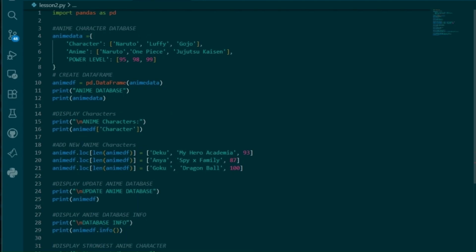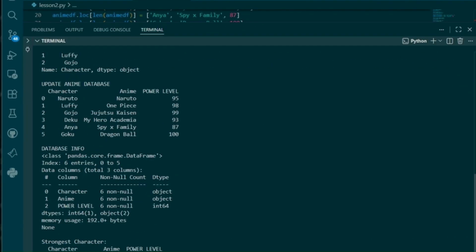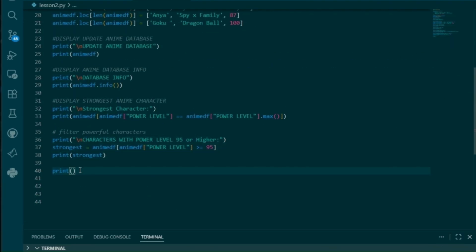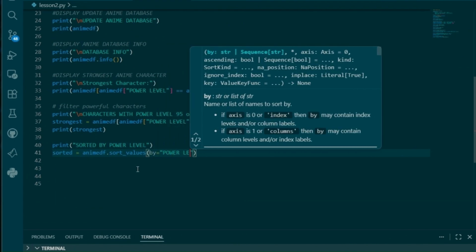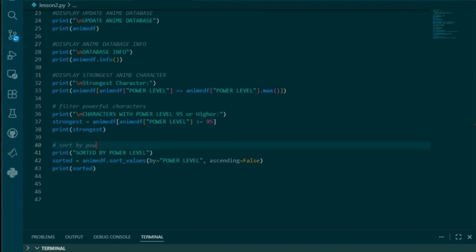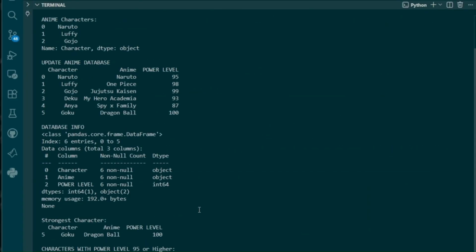Let's filter for anyone with a power level of 95 or higher. This is Boolean filtering in action. animedb power level greater than or equal to 95 creates a true/false mask for every row, and Pandas uses that to return only the rows where it's true.